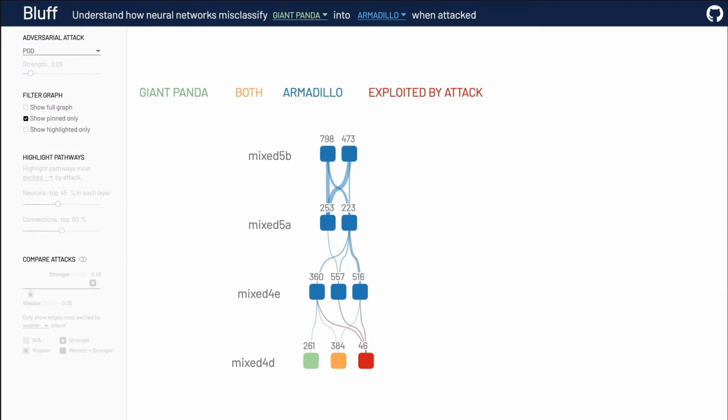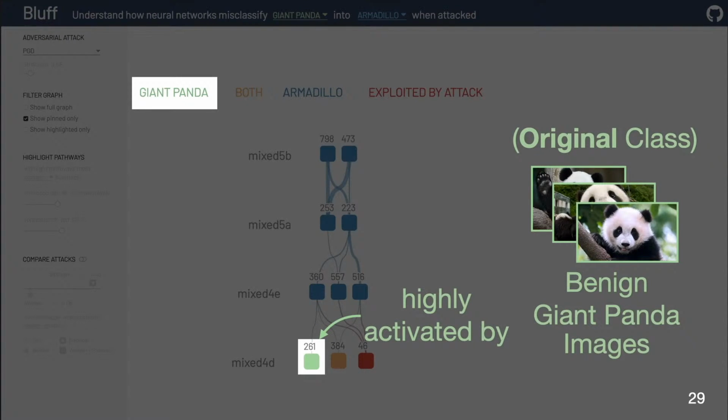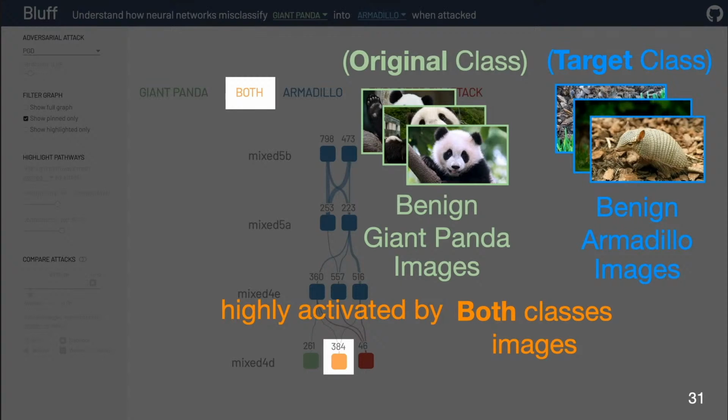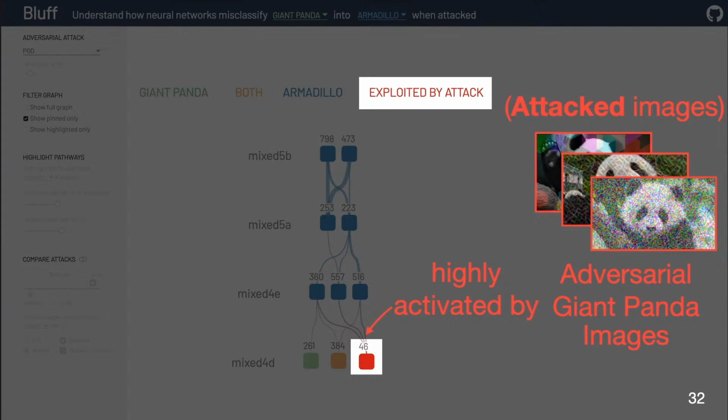Here in the graph summary view, the neurons are represented with different colors based on their roles. The green nodes are the most important neurons only for the original class giant panda, which means they are highly activated by benign giant panda images. The blue nodes are important neurons only for the target class armadillo. The orange nodes are the most important neurons for both original and target classes, giant panda and armadillo. The red nodes are the neurons that are highly activated only by successfully attacked images. These neurons are exploited by the attack to induce the incorrect prediction.